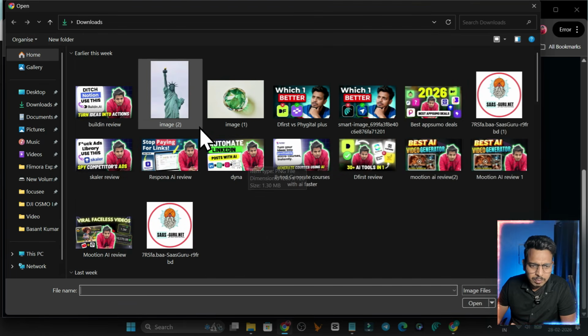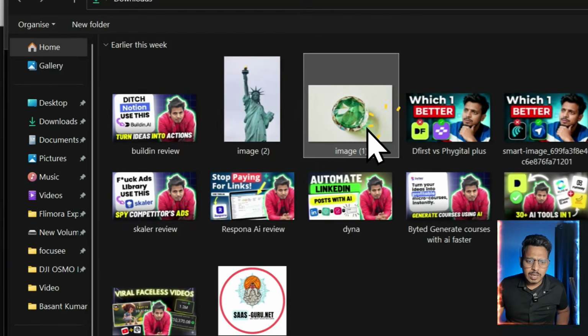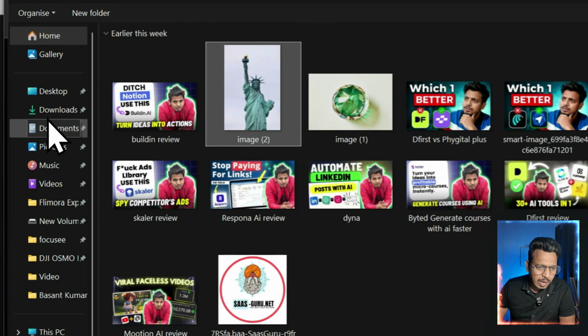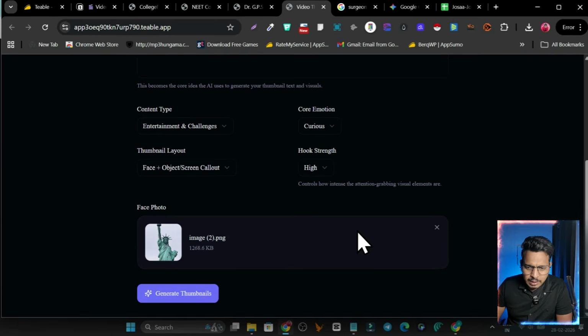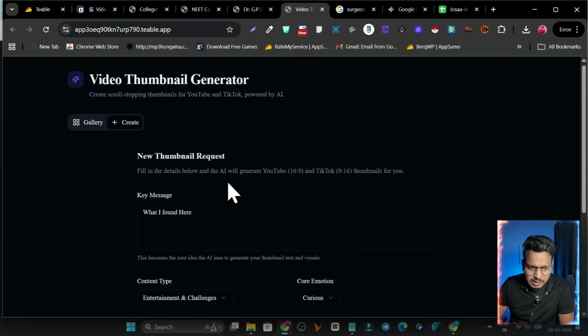Then I will upload my images here, so I will upload the images. I have to locate them. You can see I have some reference images here, so I will go to this reference image folder. Okay, upload, and here I can upload more images. Let me see.